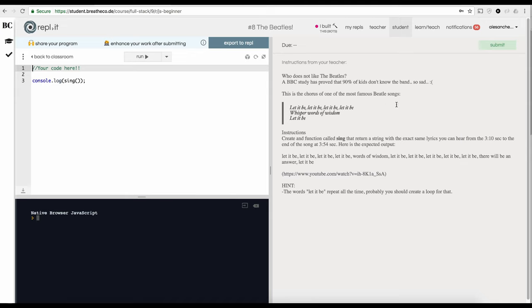Basically, you have to look at this video, and then hear the words of the song, and then do a loop, because at the end, from minute 3:54, it's always saying the same thing. So it's like a loop. All you have to do is loop, and make it. I think you have to loop like 4 times. You don't have to loop that many times.